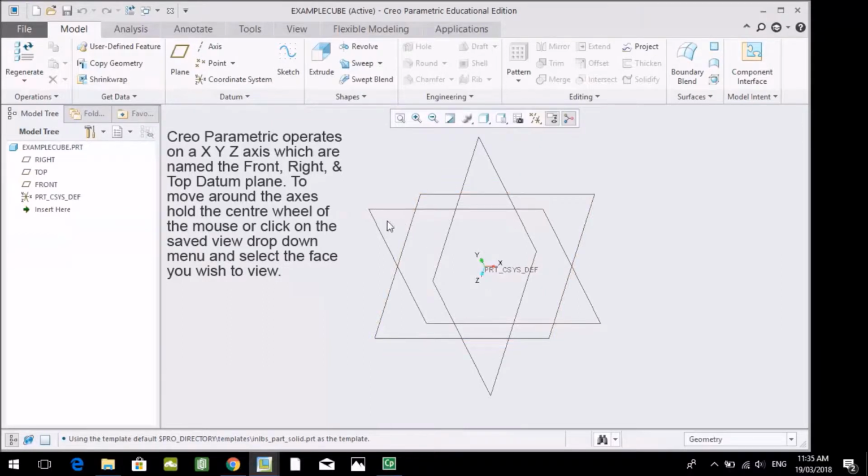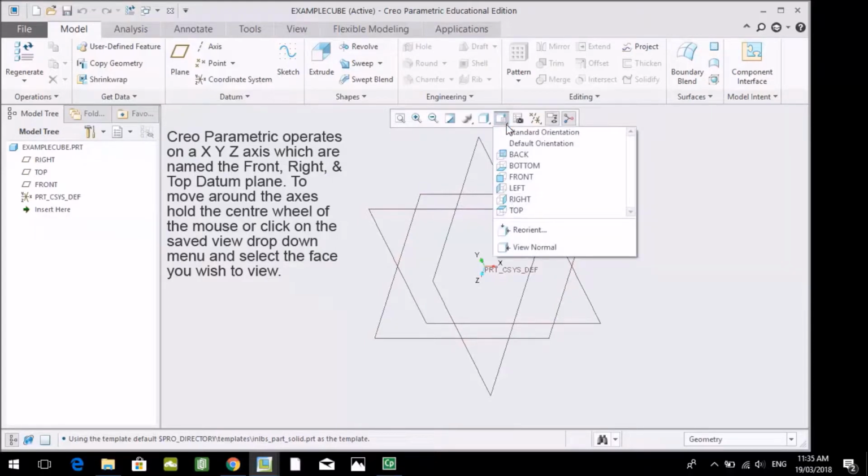Creo Parametric operates on a XYZ axis, which are named the front, right, and top datum planes. To move around the axes, hold the center wheel of the mouse or click on the Save View drop-down menu and select the face you wish to view.